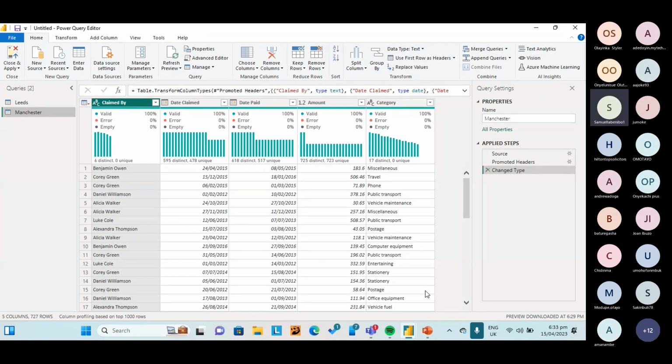Okay, then when you want to append queries, the same thing applies, but this time around you need to ensure that you have the same number of columns. To merge queries, you must have the same number of rows. To append queries, you must have the same number of columns. Does that make sense?